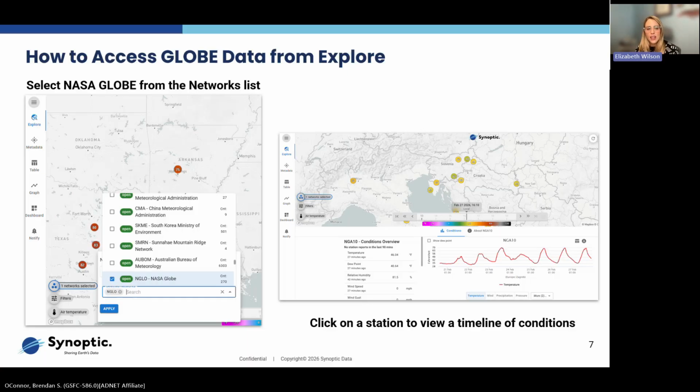Then in the bottom left, it says networks. You can search by network. If you type in GLOBE or type in NGLO, the network will pop up. You'll select it, and then it'll populate on the map. The Explore tool is the real-time way to look at real-time environmental conditions for the stations.